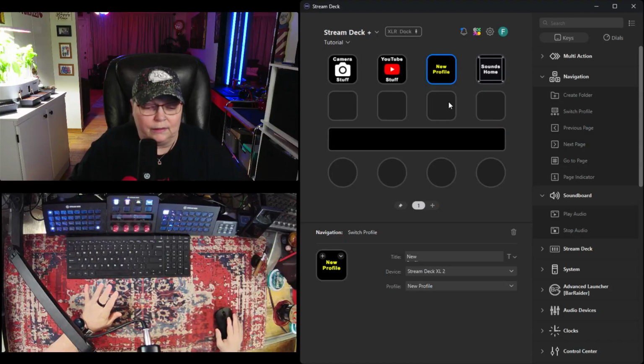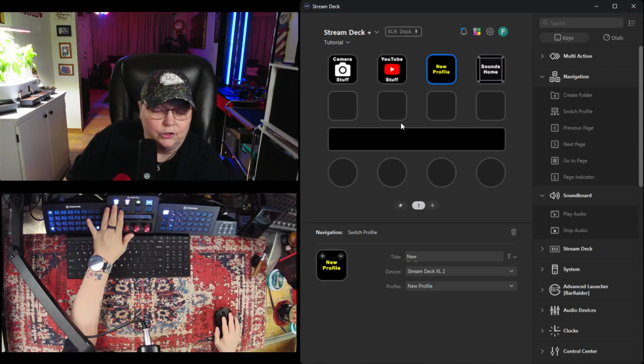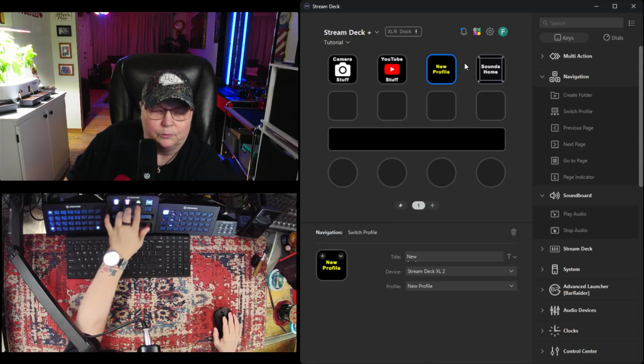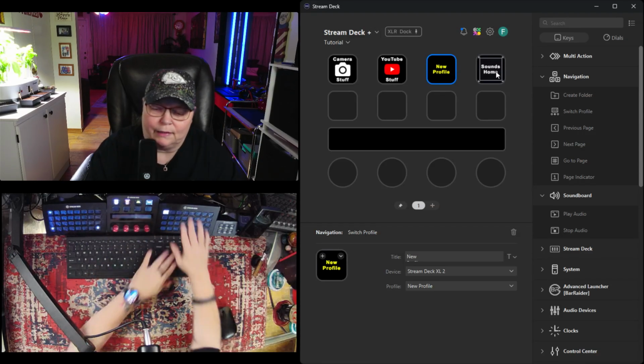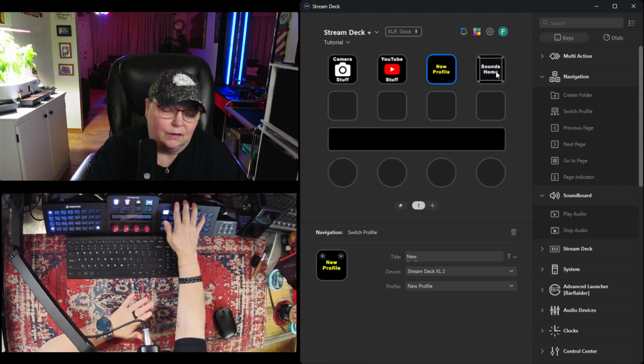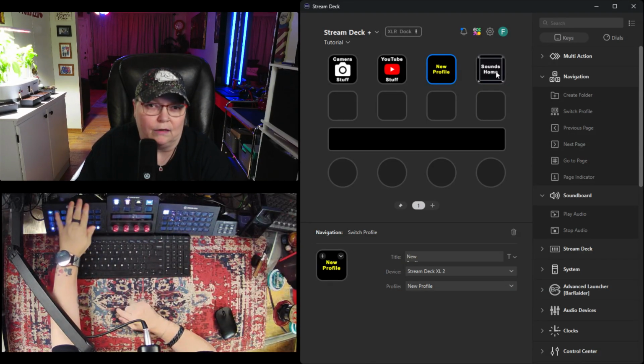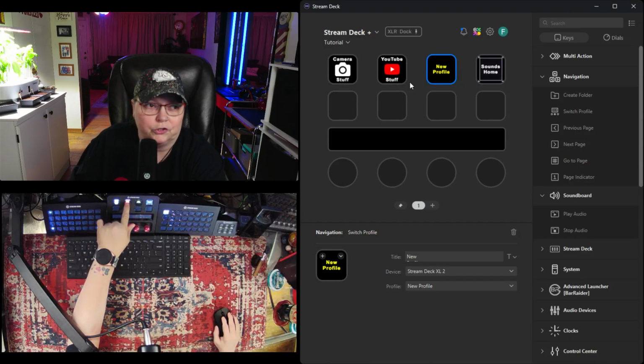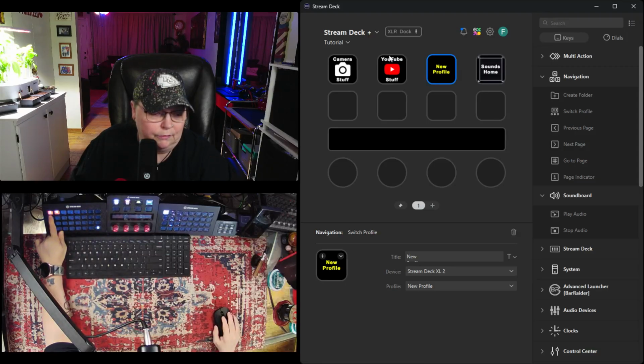Let me quickly show, if you look here, you've got camera stuff, you've got YouTube stuff, and you've got new profile and Sounds Home. I've chosen to only use the Stream Deck XL2 over here on the right, this one, for sounds. And this side I use for everything else. So that's how I've done it. If I click on the YouTube stuff button right here on my Stream Deck Plus, it loads it over here.